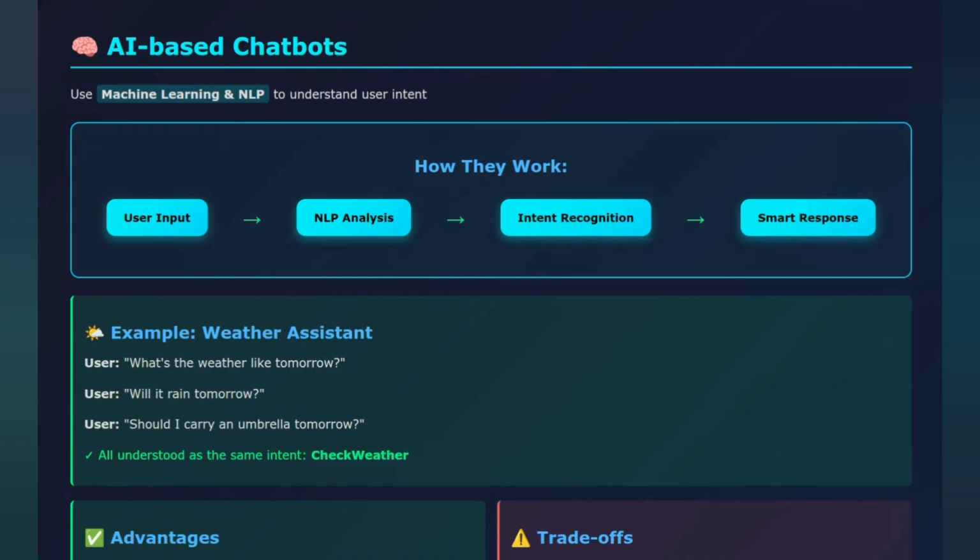Think about Amazon Alexa or Google Assistant. You can ask, what's the weather like tomorrow? Or will it rain tomorrow? Or even, should I carry an umbrella tomorrow? All different ways of asking, but the AI understands they're all about the same thing: tomorrow's weather.